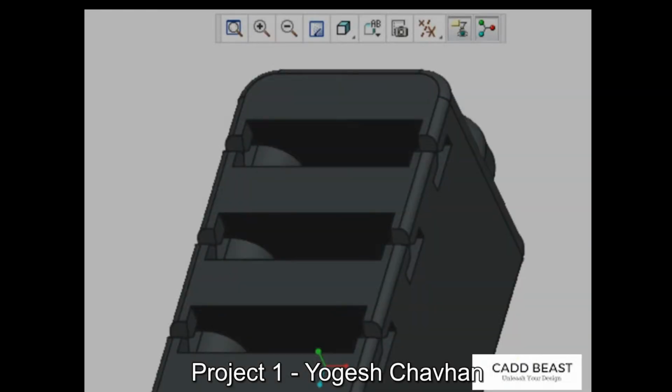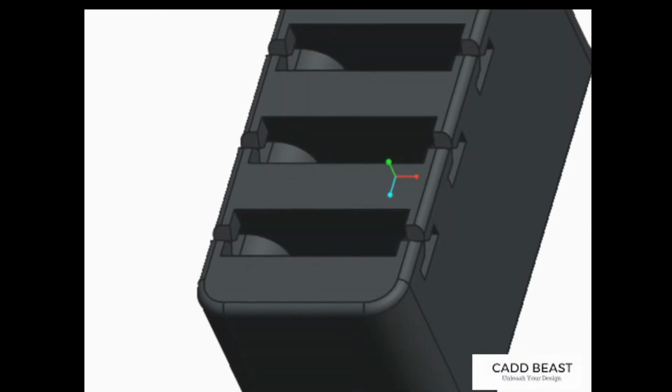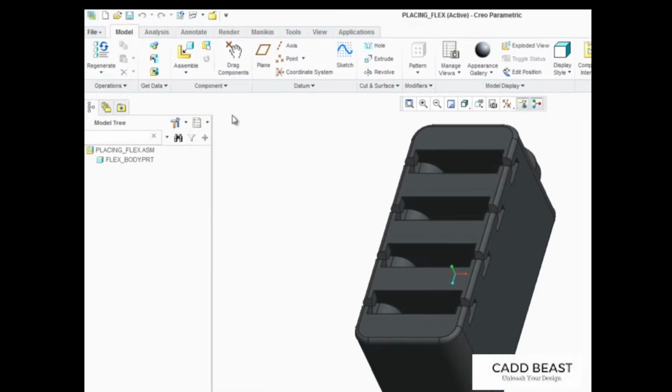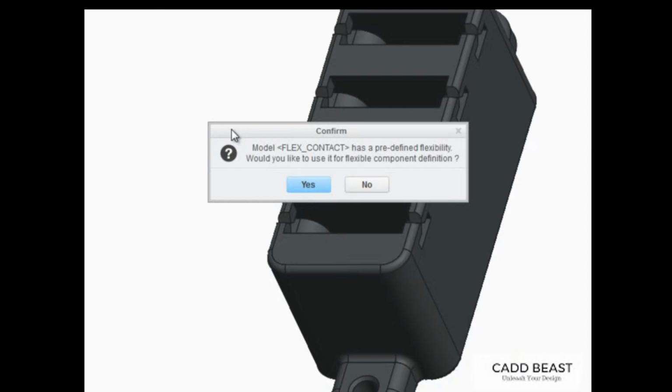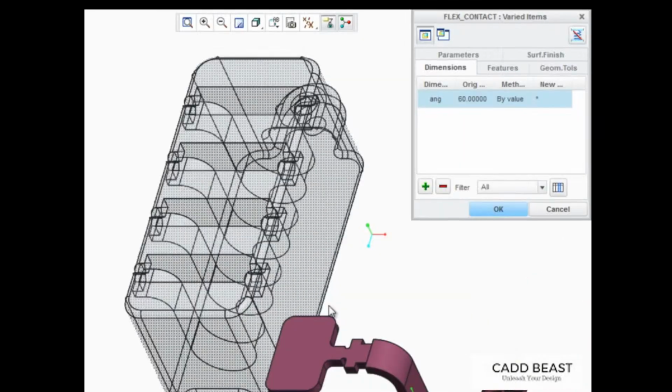You'll be glad to know that if you need to place a flexible component into an assembly, it's not much different than placing a non-flexible one. There are just 2 additional steps in the process. As you can see, if you try placing a part into an assembly that contains a flexible definition, such as this flex contact, you're prompted to confirm whether you want to use the part's flexible definition. You could say no and not use the flexible definition, but in this case, we'll click yes and use the part's flexible definition. The next step is to enter new values for the items that need to be flexible.